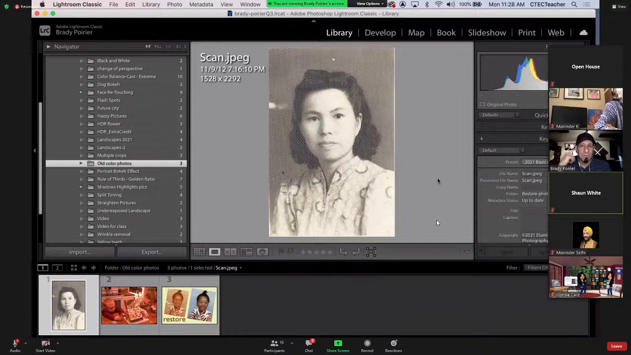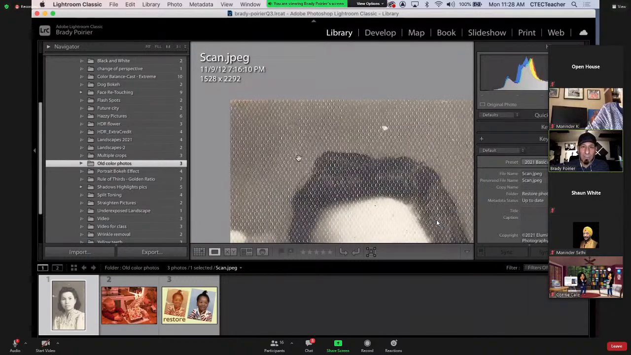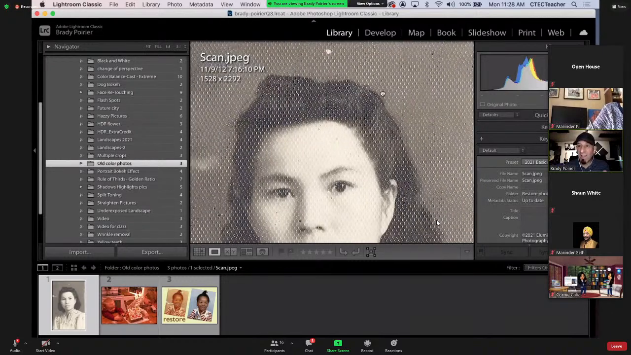Detail. Yeah, detail panel. And what's in the detail panel? Noise reduction. Noise reduction, correct. So if we look at those little patterns, we can think of them kind of like noise, right? It looks kind of like noise.